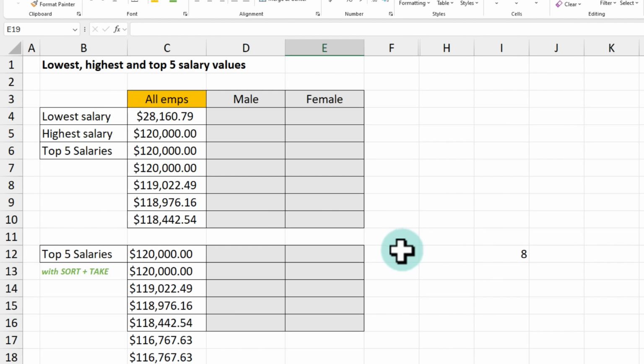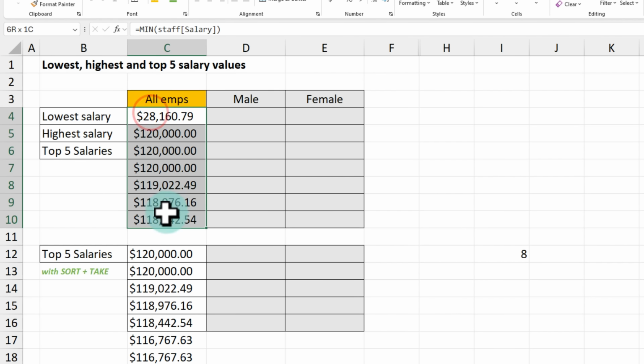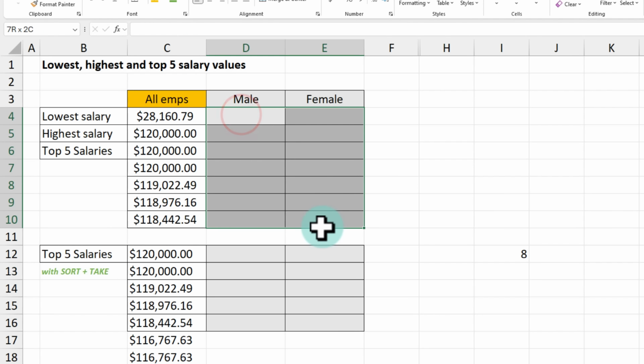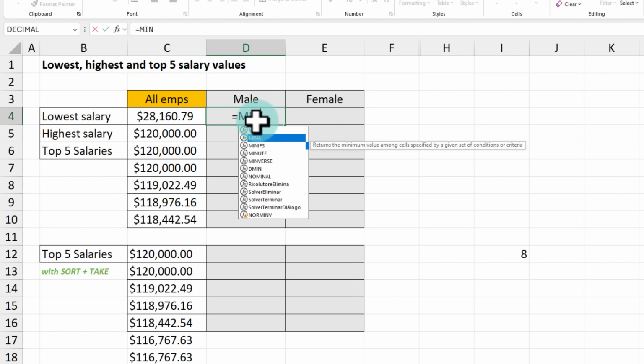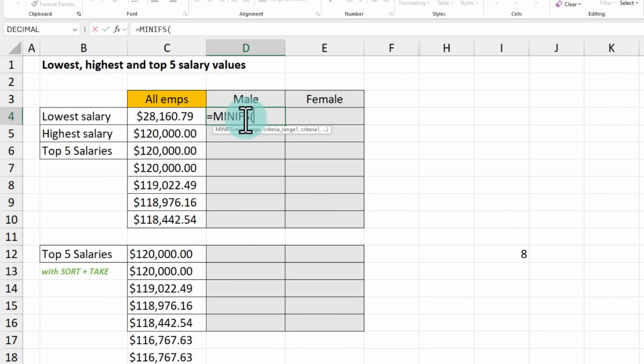Now let's take it up a notch and instead of looking at just all employees, let's figure out how to do it only for male employees or only for female employees. As a challenge, try to take it up yourself, but I'm going to show you my solutions now. To get the lowest salary only for male employees, we can use the MINIFS function. This is available since Excel 2019 or 2016, I believe.